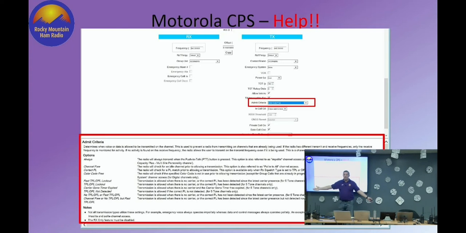This is a big one that confuses people all the time. Here it tells you what is channel free, what is correct PL, what does color code free mean, and it tells you exactly what each one of those features does. So use this as you get confused, or if you're exploring your code plug and want to learn more. It's a phenomenal help built right in, so you don't have to go look up a separate help file.